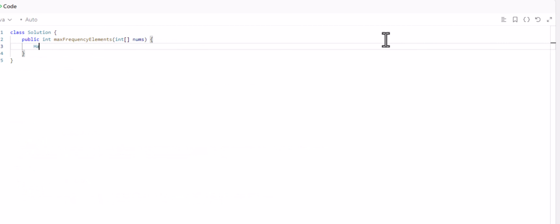Okay, to do this problem, we're basically just going to create a hash map and iterate through that. Integer to store the number and the count. We'll call it map and we'll instantiate it. All right, now we're just going to loop through the numbers in nums.